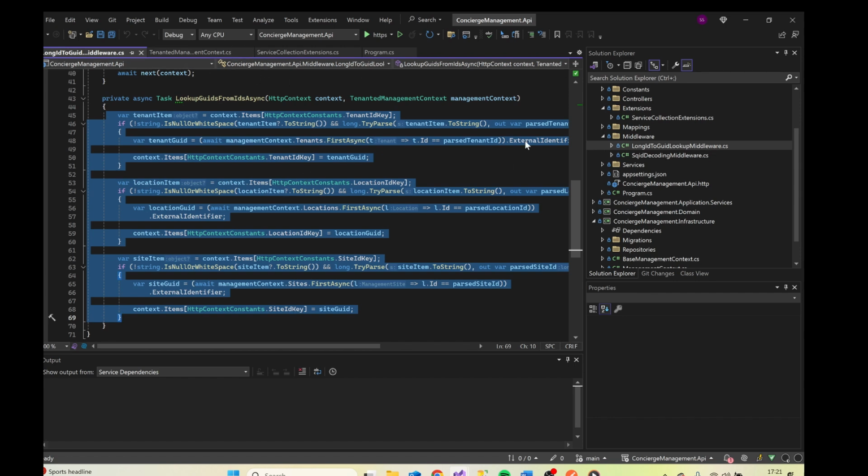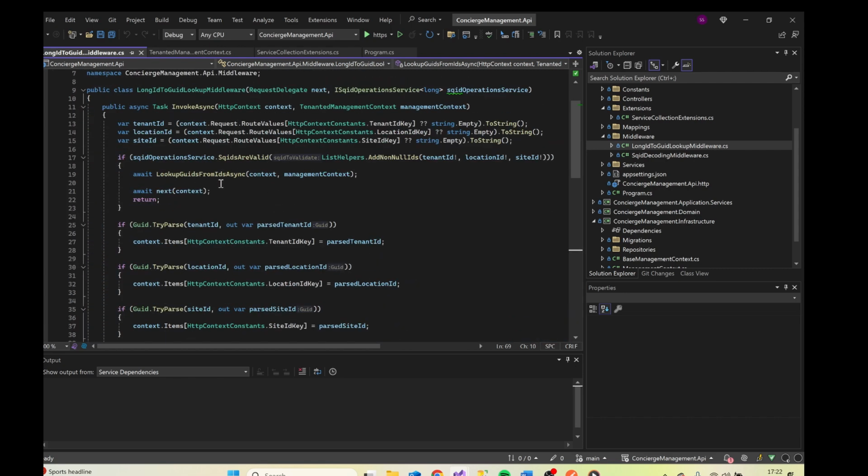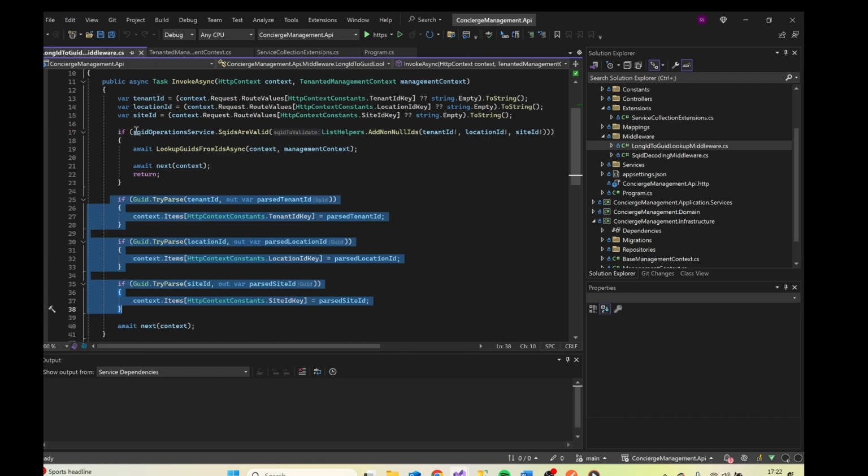Eventually, I'll also introduce caching middleware to avoid hitting the DB on every request. If the incoming request already contains a GUID directly instead of a Squid, this middleware will simply parse it into the request context, no lookup needed. So if it's not a valid Squid, then parse.